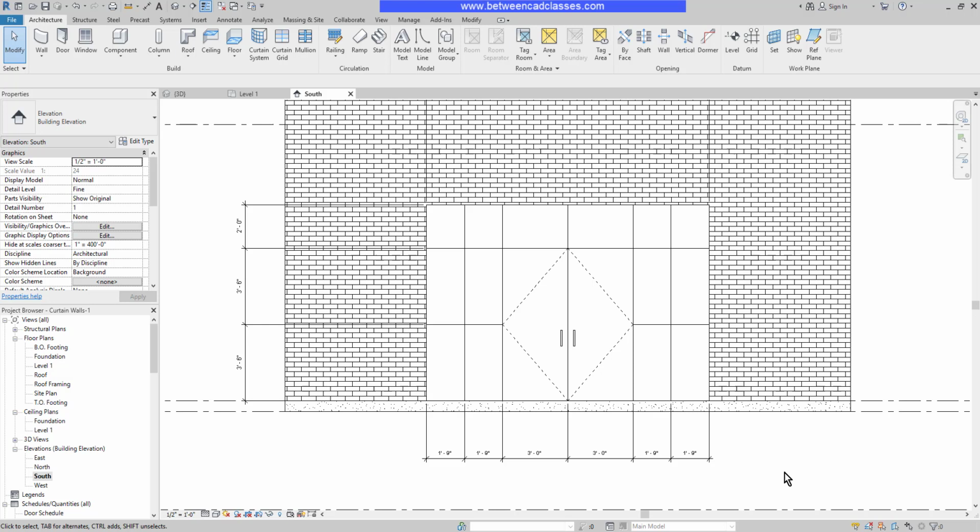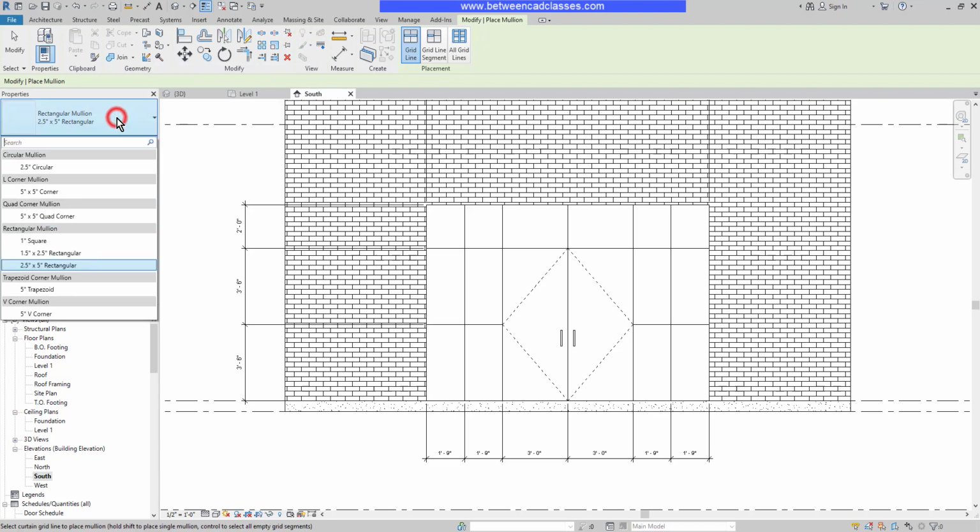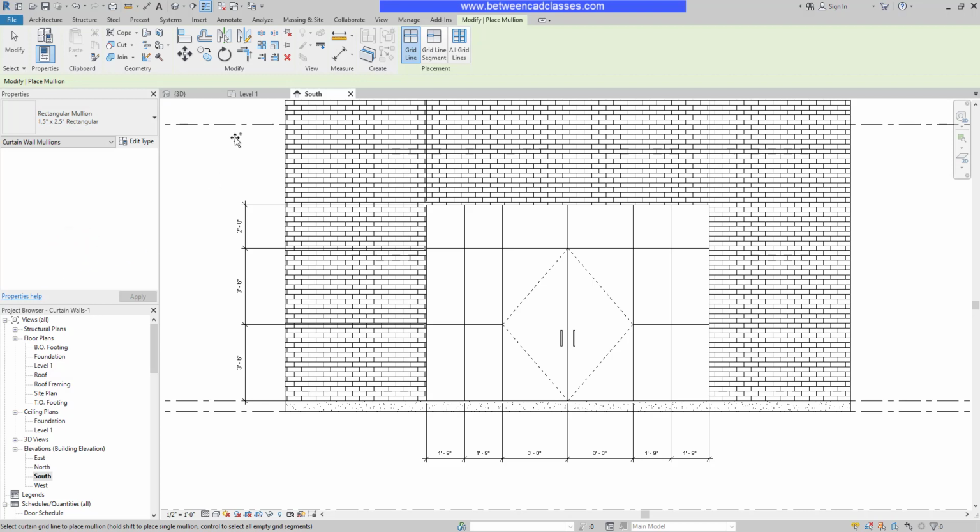Finally, I'm going to add in my curtain wall mullions, which are the metal pieces. I'm going to come here to the Architecture tab and select the mullion tool. I'll select the type of mullion that I want. In this case, I'm going to use a 1.5 by 2.5 rectangular mullion. I have multiple options here. I can do all grid lines and it will automatically select every one, or I can do individual segments, or I can do entire lines.